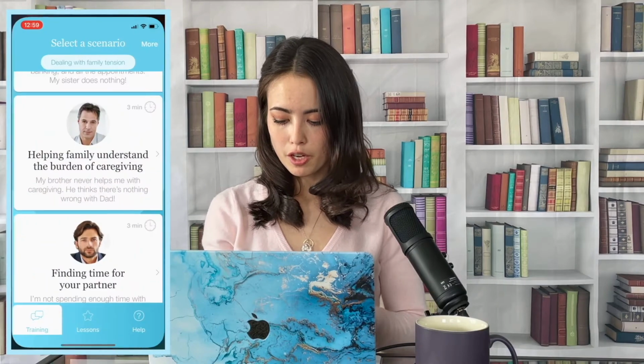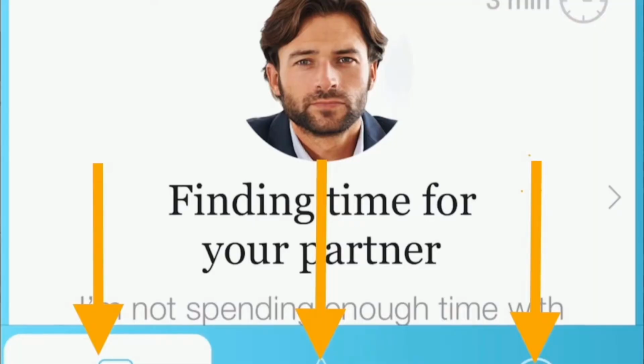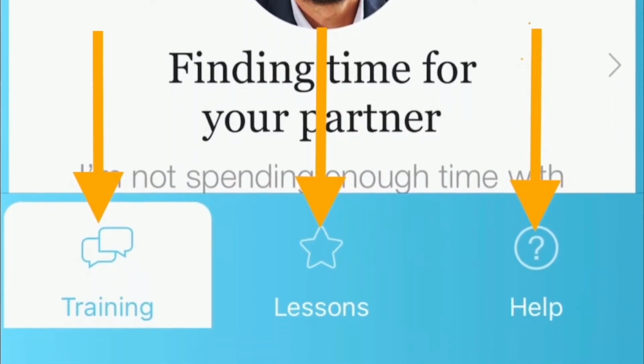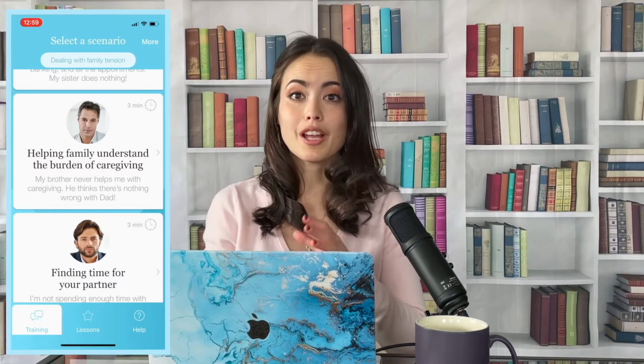All right, so if I open the app, you'll see it's a pretty simple layout. There at the bottom you see training, lessons, and help. Those are really your only three options. So even if you're not used to using apps, this app is pretty easy to learn how to use.